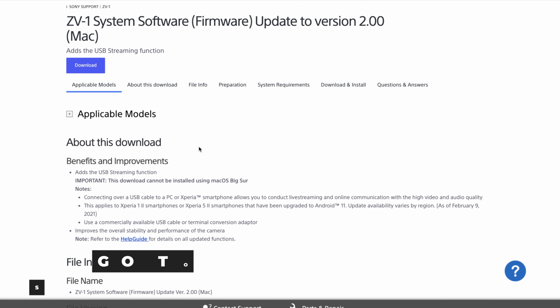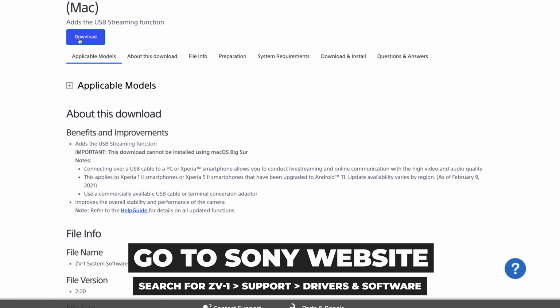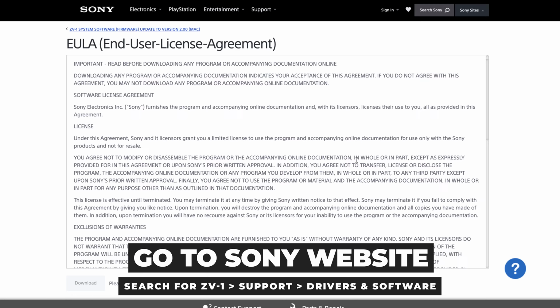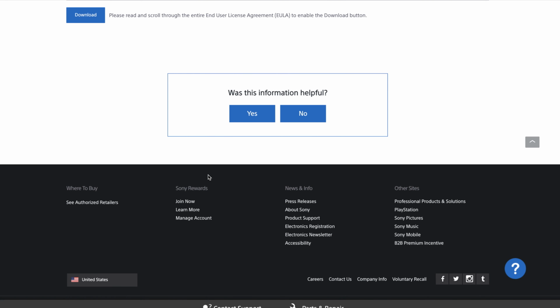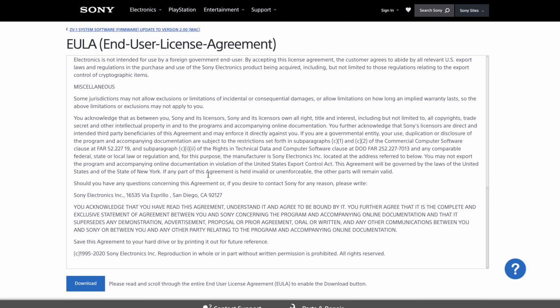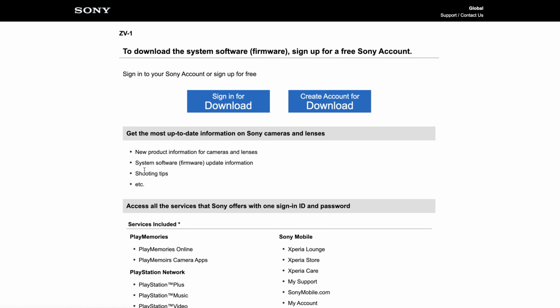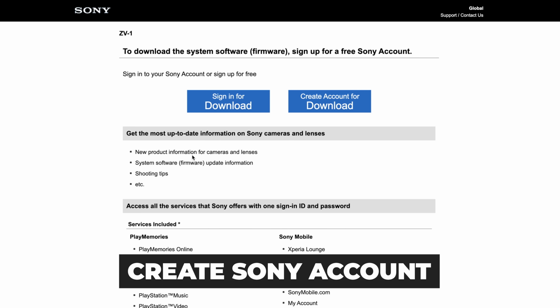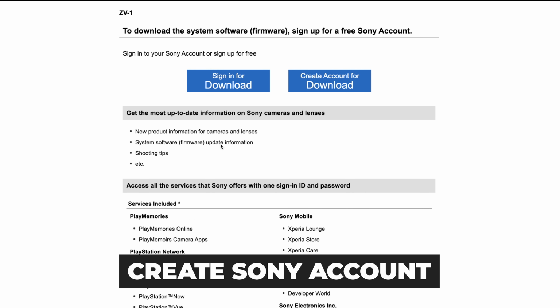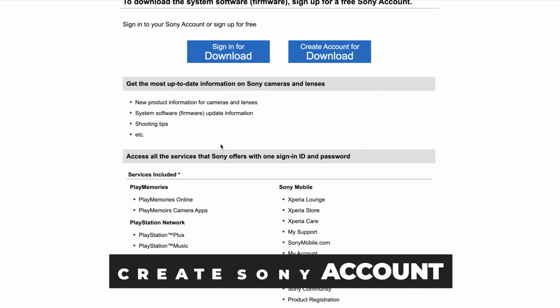So once you are on the Sony ZV-1 software update on the website, if you click download, you'll need to accept the end user license agreement. Once you accept that and go through and read it, then you're good to go. The next thing that you want to do is make sure that you are creating an account if you need to, if you've never done anything like that. So I'm going to walk you through now how to create an account for download.